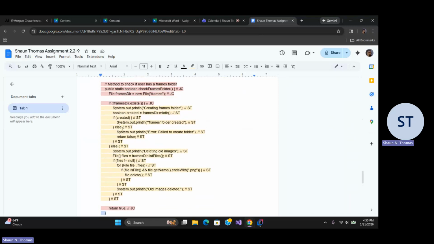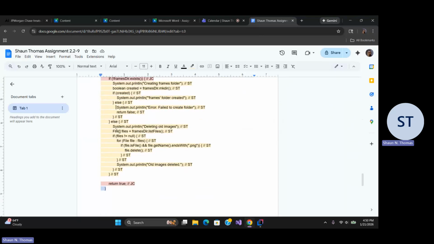Another addition that I had was helping create the logic to first create the frames folder if it doesn't exist. So right here, if it doesn't exist, we log to the user that it's being created, and then we have this boolean for whether it's been made. If it's made, then we log that it's been created. If it's not, then we don't raise an error, but let the user know that there is an error.